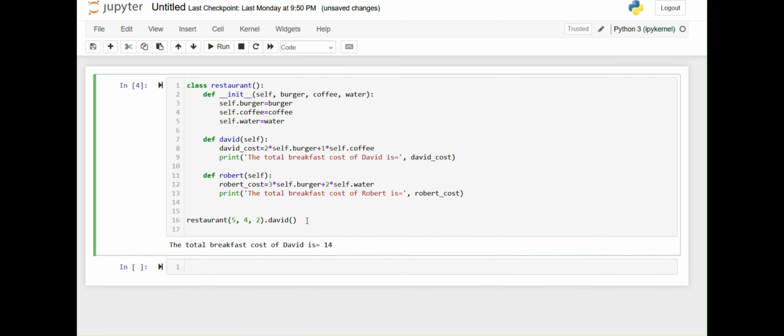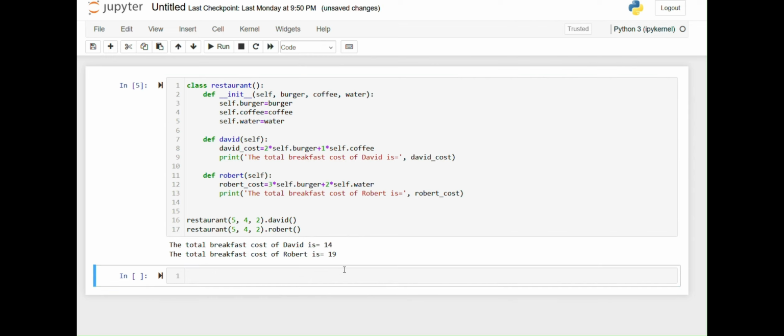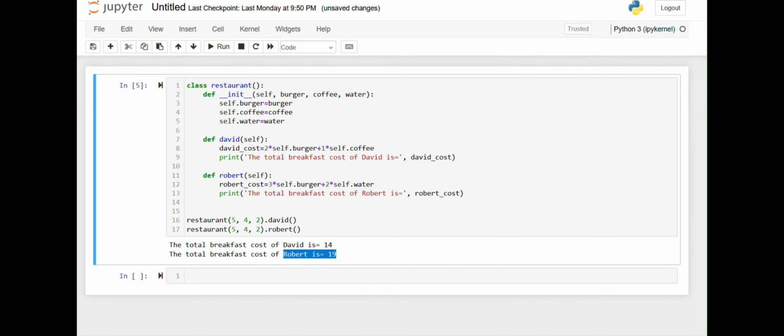So, we can copy this code and paste below. Then replace David with Robert. Hit the run again. Now, you can see Robert's cost is coming here.